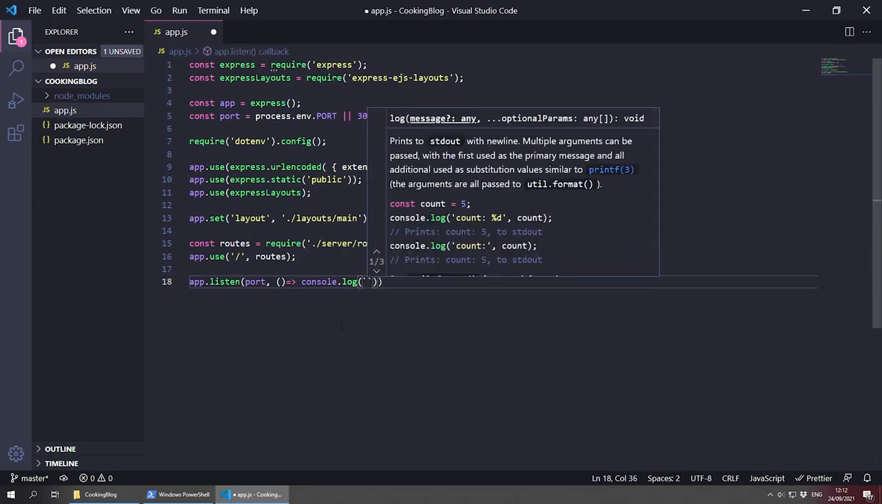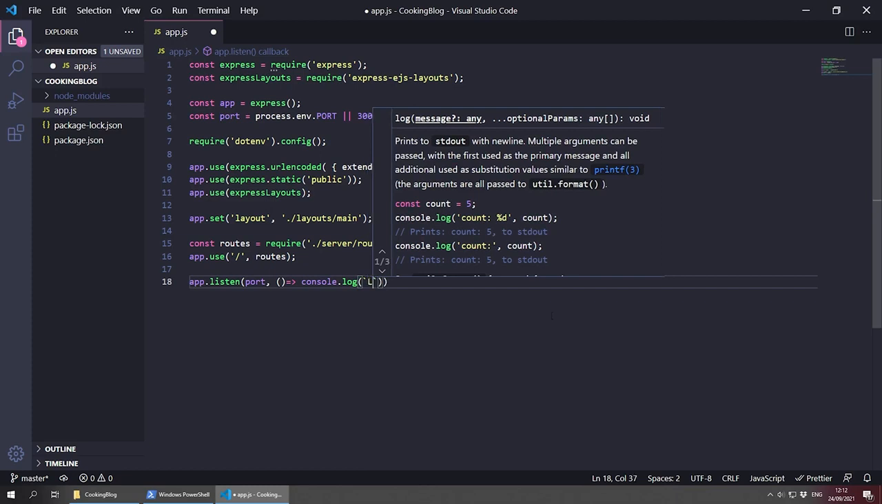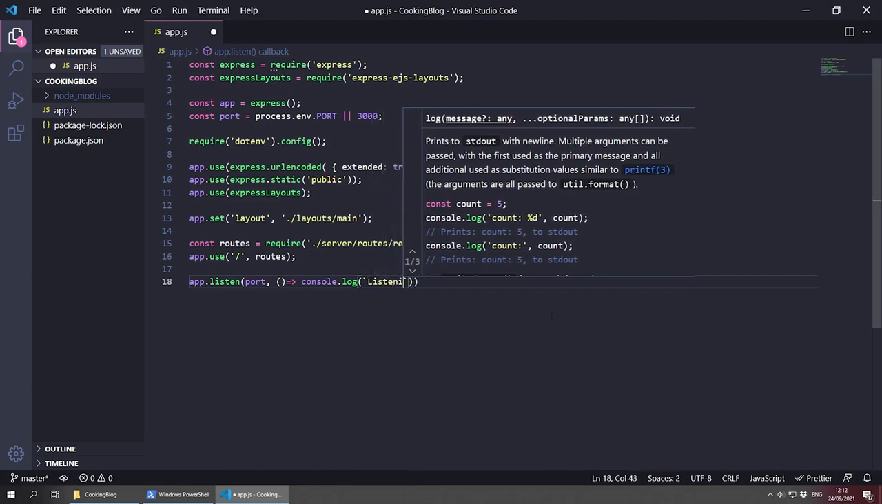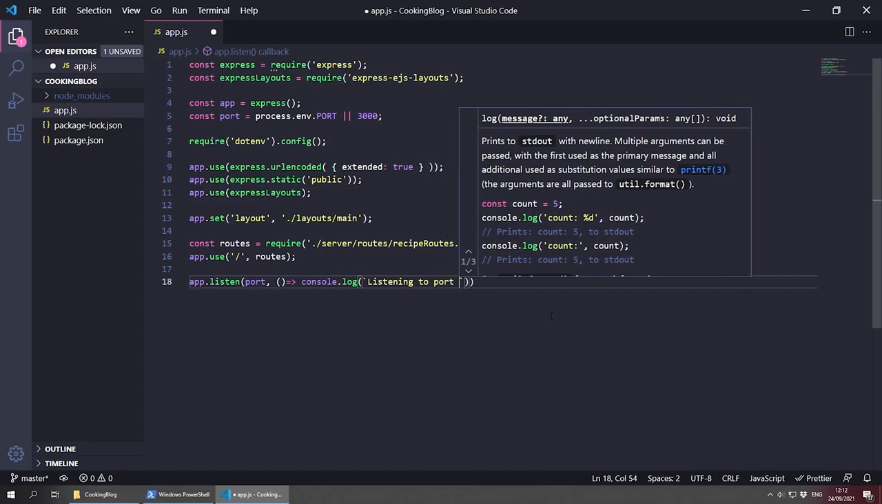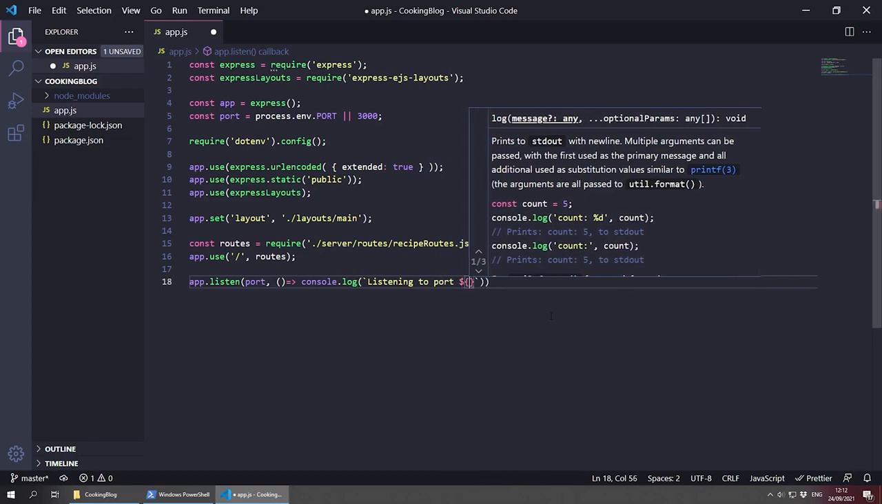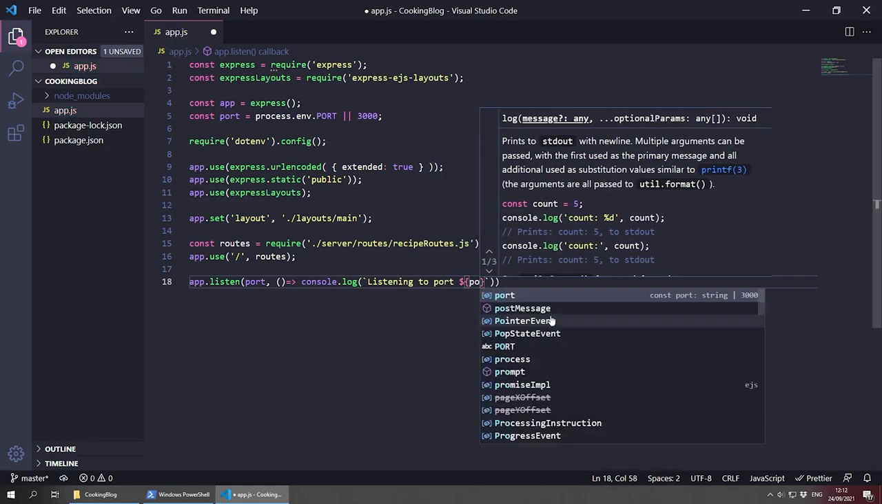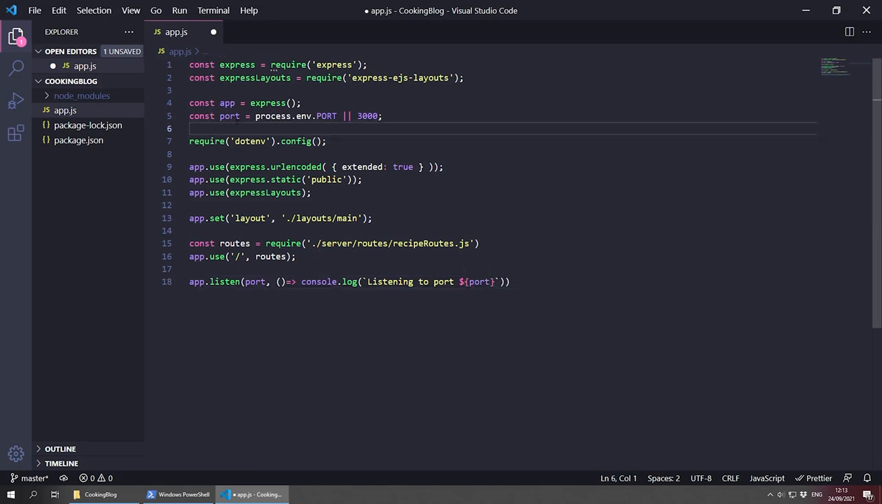And I'm going to console log with the backticks, single backticks. I'm going to console log listening to port. And with the dollar sign, curly bracket, open and close, we can pass the port number from here. Okay, this is all good. Now, application won't work just yet. I'm thinking let's create all the files that we need.